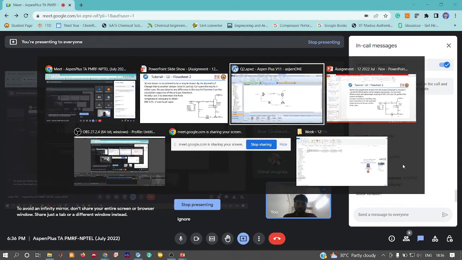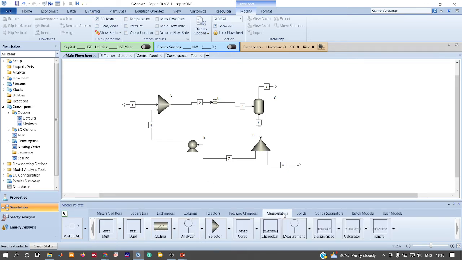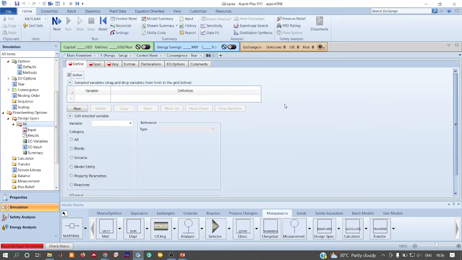Okay, let me also do it. So all you need to do is go to this manipulators. Okay, then select design spec available here. Okay, just bring it to the flow sheet, open that. So we need to define T out, okay, which is what our interest is. So the temperature, sorry, I think I defined it wrong. Our interest is to match the flow rate, right? So it should be flow, sorry.